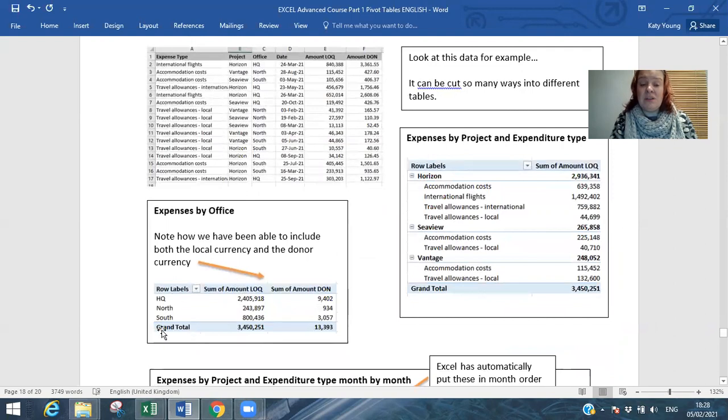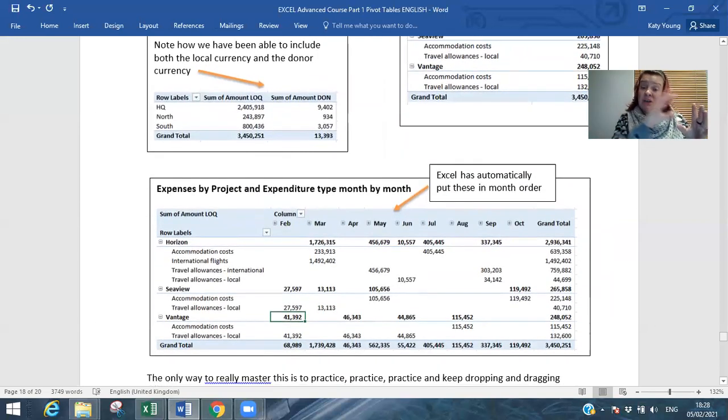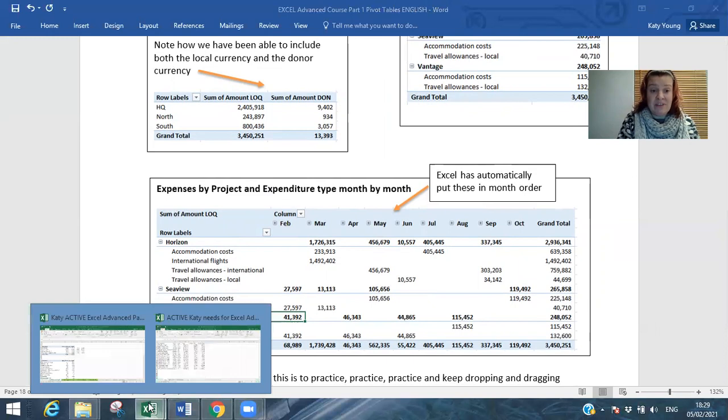So here we've got a summary by office and by currencies. Here we've got a summary by project, and then under that the breakdown of expenditure type and the expenses. And in this one at the bottom here, we've got a timeline showing month by month the expenses. And Excel has automatically put these in month order for us. So I'll just show you how I arrived at that one.